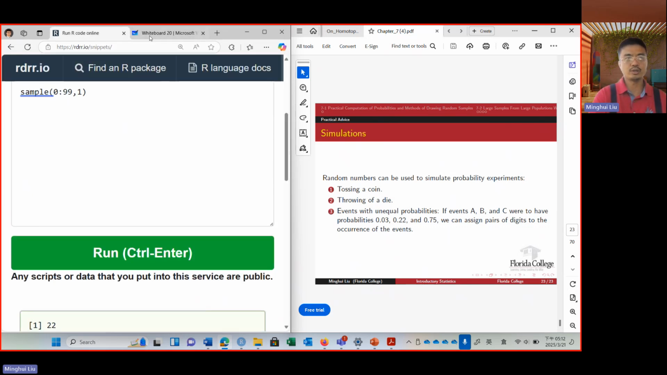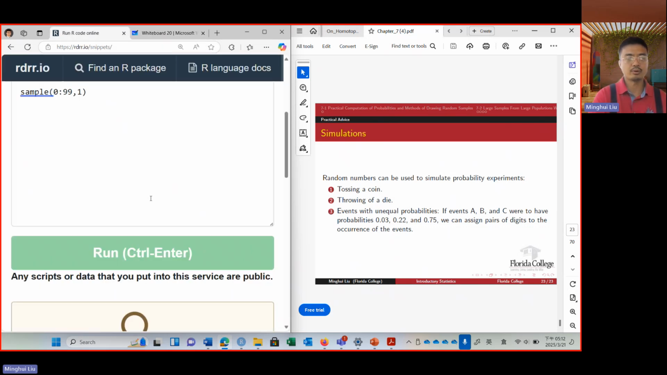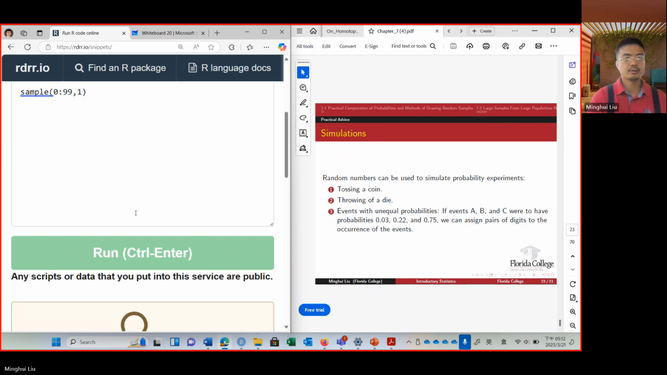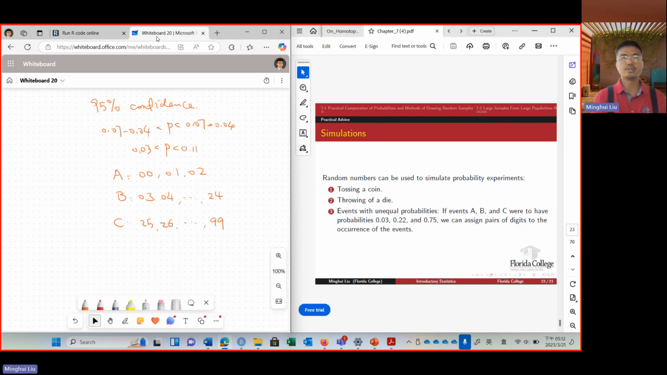So the first one gives you 22. That's actually a B. And then let's just run one more time. You get the number 23. That's still a B. And let's do one more time. And now this time you get an 83, that's a C, and so on. So you can use this to do experiments with A, B, C with different probabilities.